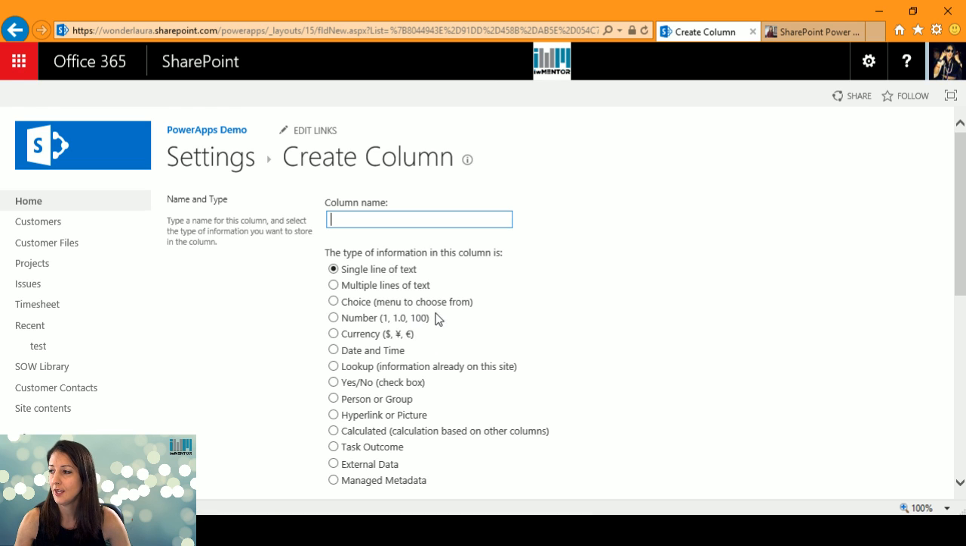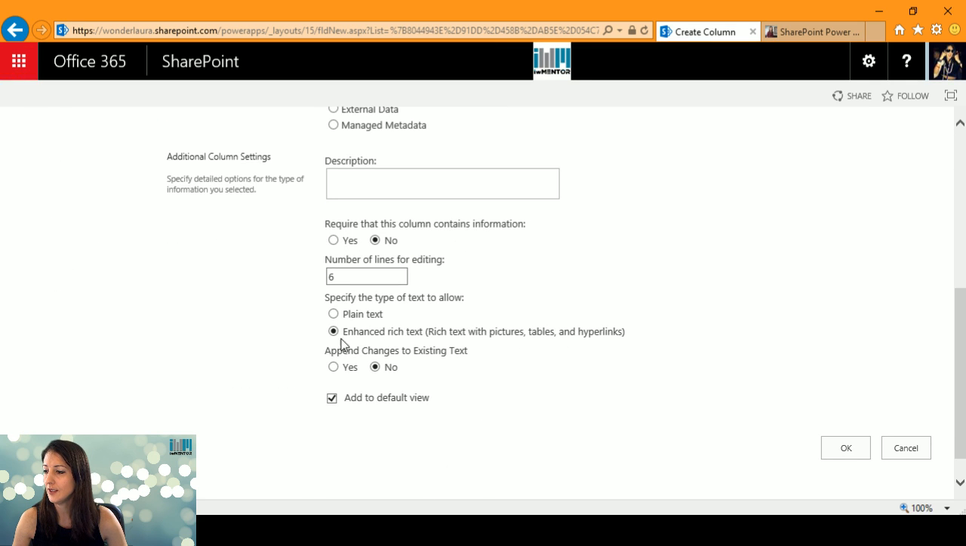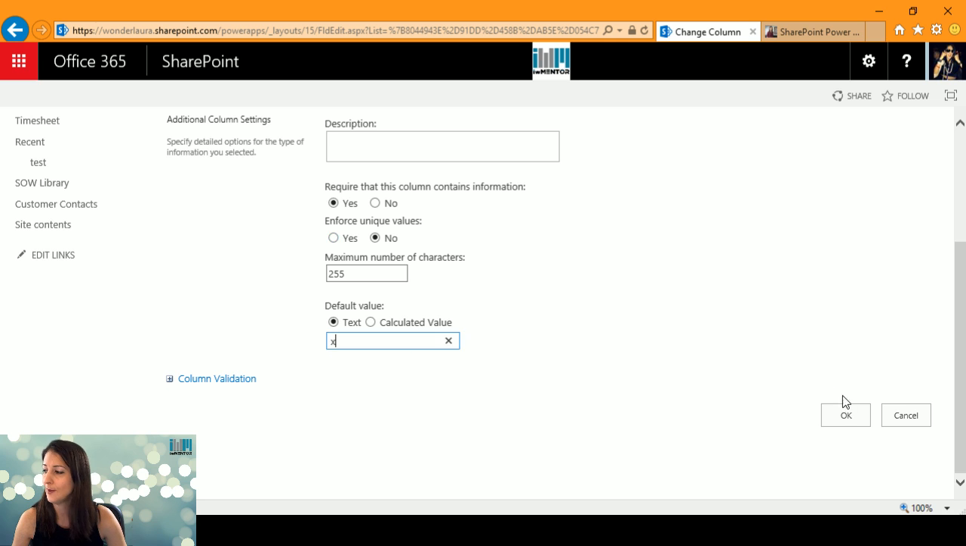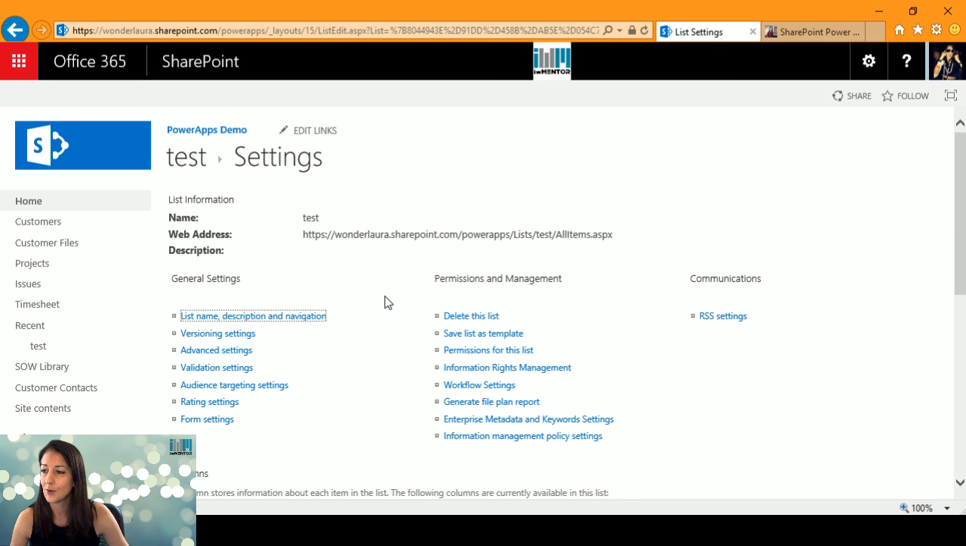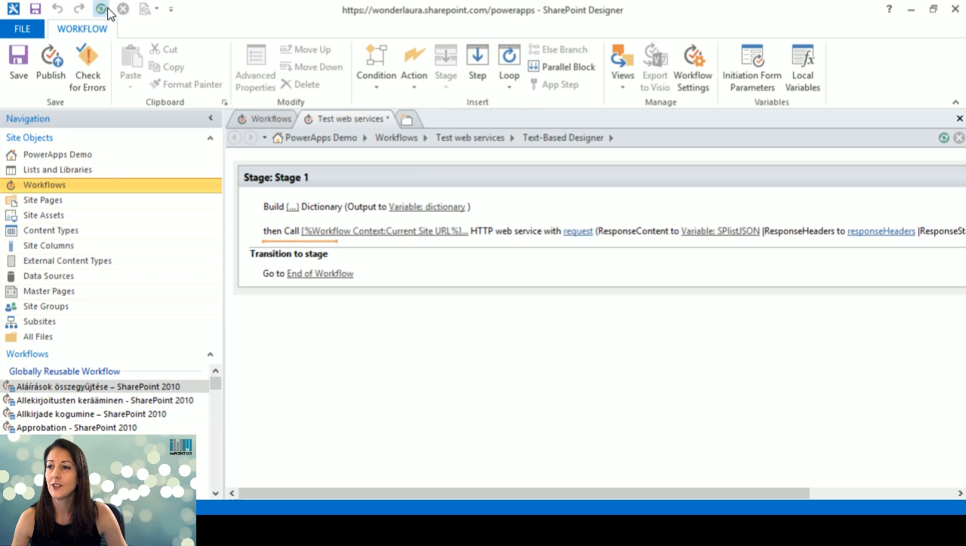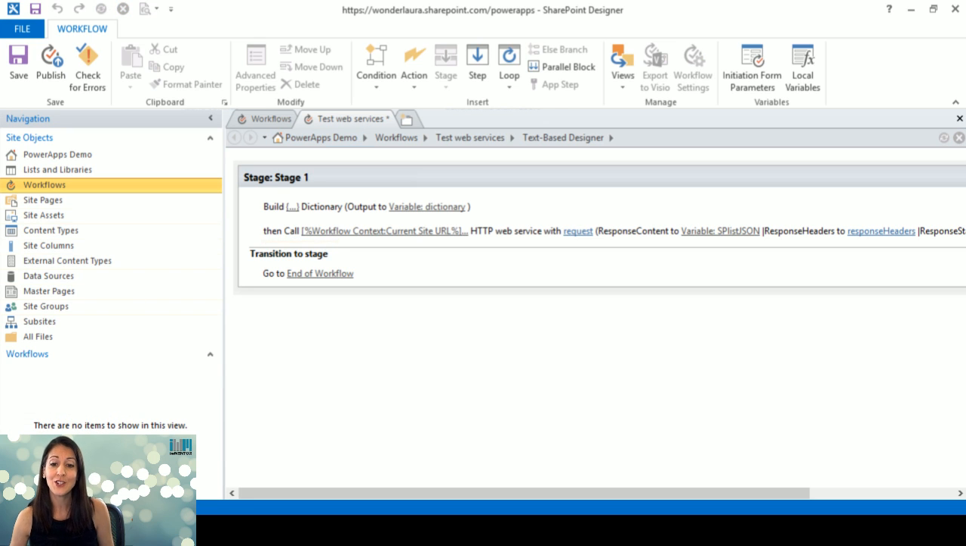All right, I'm going to call the field stuff and make it multiple lines of text. Plain text is fine. For the title field, I'm going to make it default to something so it won't give me an error, or I could just make it not required, either one. I just need to be able to dump stuff into this stuff field in my test list. Now let's refresh, because every time I change something in SharePoint, I need to refresh SharePoint Designer so it recognizes what I changed. Then we'll look at what it gives me back.